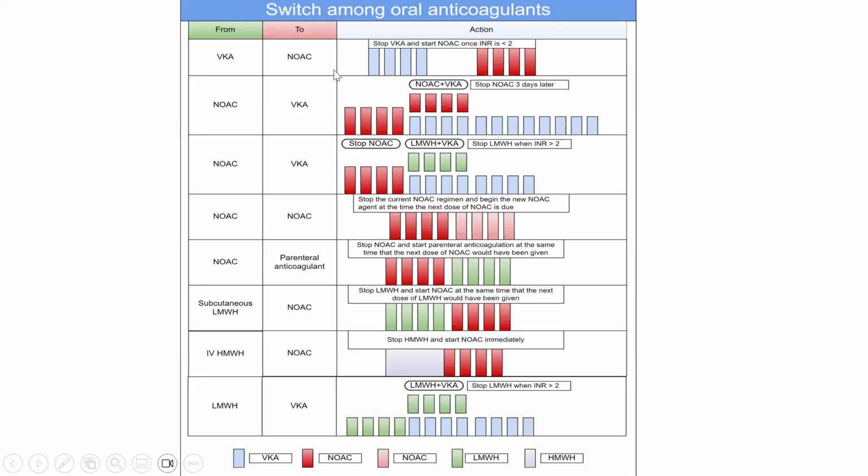We'll start by looking at if you want to switch from the vitamin K antagonist to the new oral anticoagulant. This is the vitamin K antagonist, and this is the new oral anticoagulant. If you want to switch from the vitamin K antagonist, or warfarin, to the new oral anticoagulant, we stop the vitamin K antagonist. Then we wait till the INR is less than 2. Then we start the new oral anticoagulant.